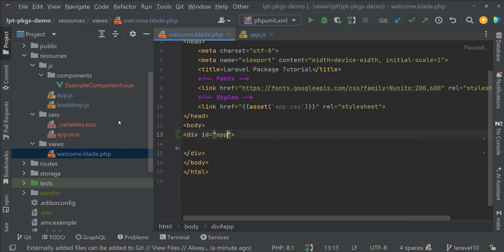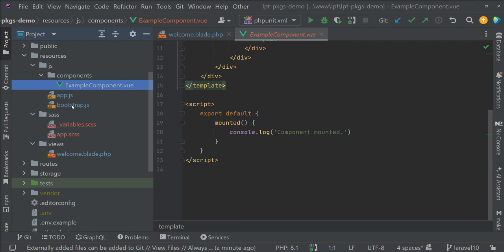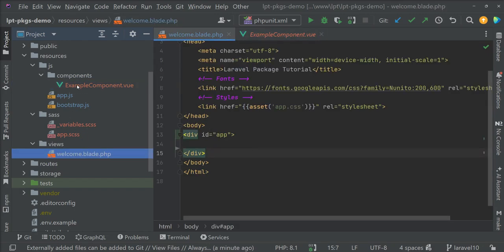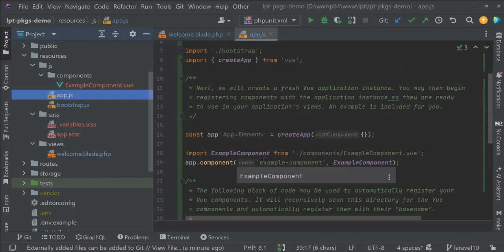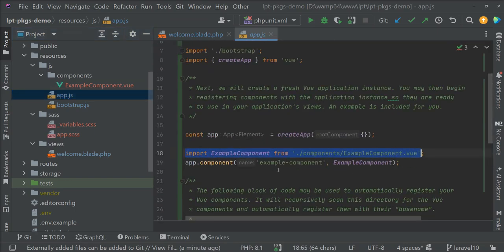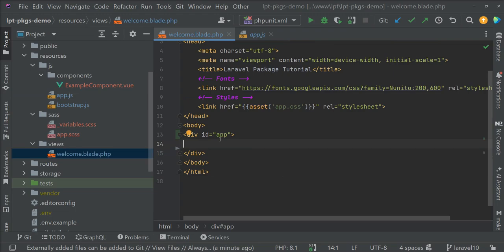Yep. Now one more thing, we need to add this component here because we are exporting this component. Let me show you app.js, and you can see it's imported here and adds the example component into the app, and we mount that app into the ID. So we are including this component inside here.